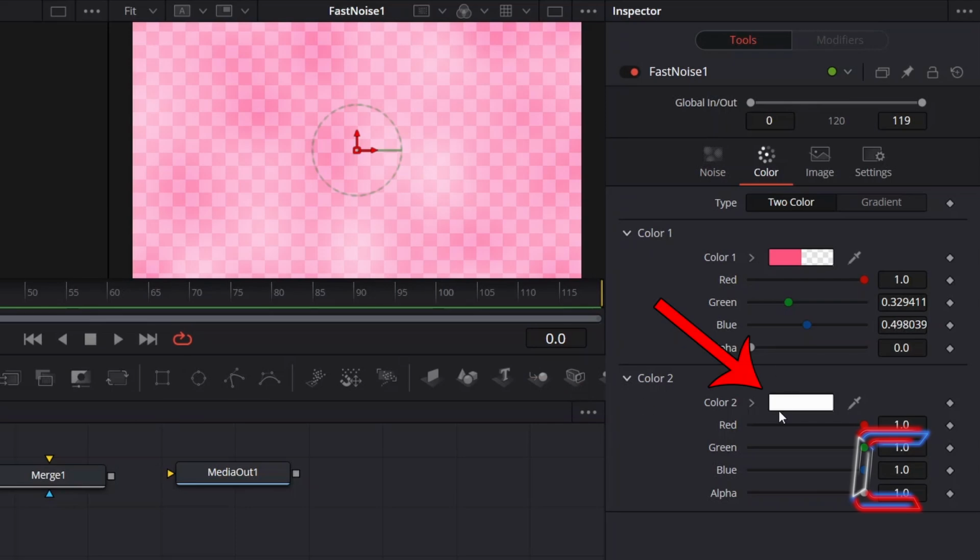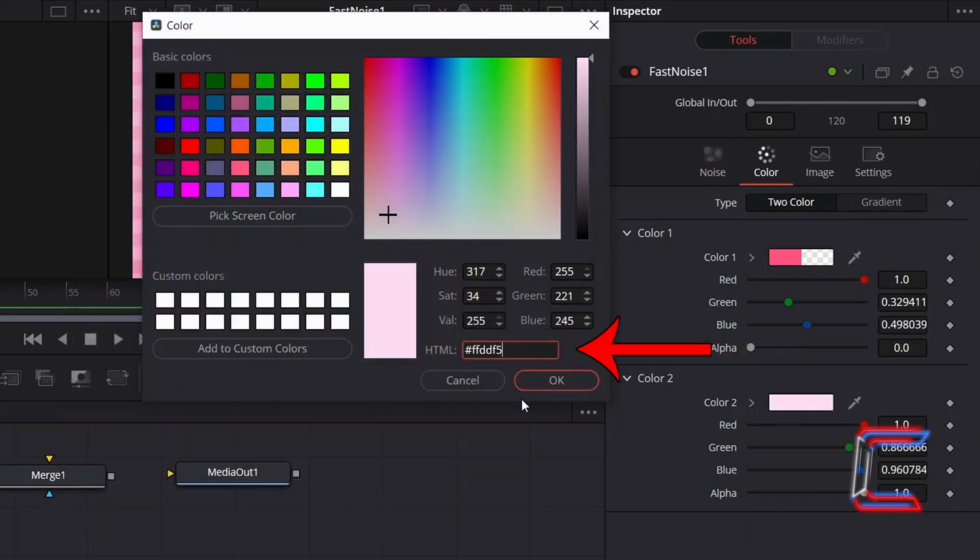Double click on the box next to colour 2, and I will add the code #FFDDF5 to add a lighter lilac colour to the fabric pattern.